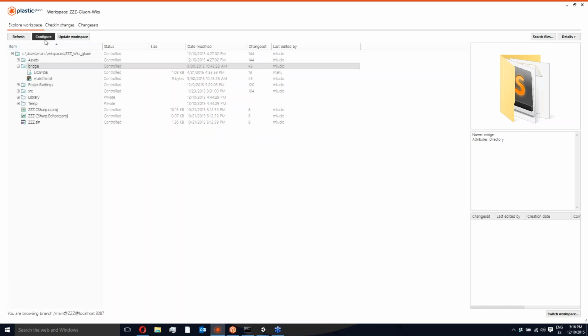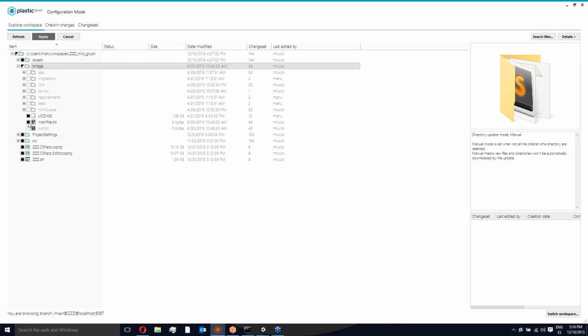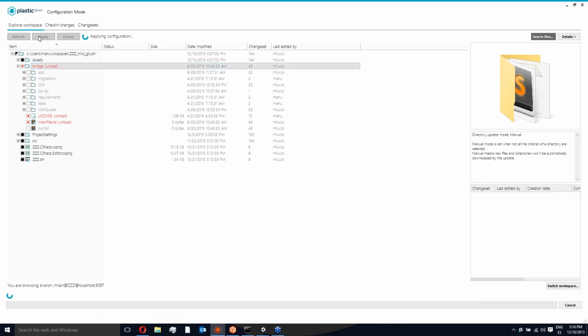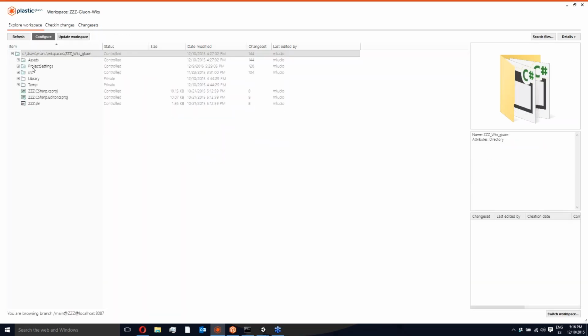Okay, as well as if I unselect the items, or the root directory, those items will disappear from my workspace and I can continue working without any problem. Okay, so well, this is how you can configure your Gluon workspace.